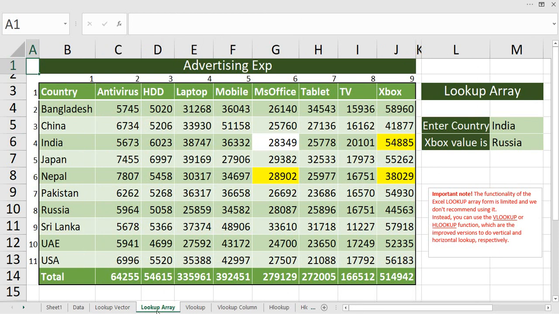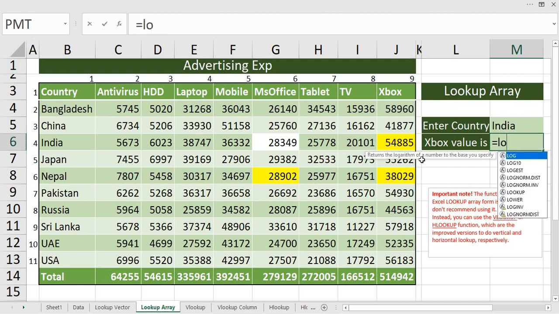Now what is this lookup array? For lookup array, again, let's assume that you are looking for India, and again you want to retrieve the values of what? Xbox. So I am writing my function equals to lookup.